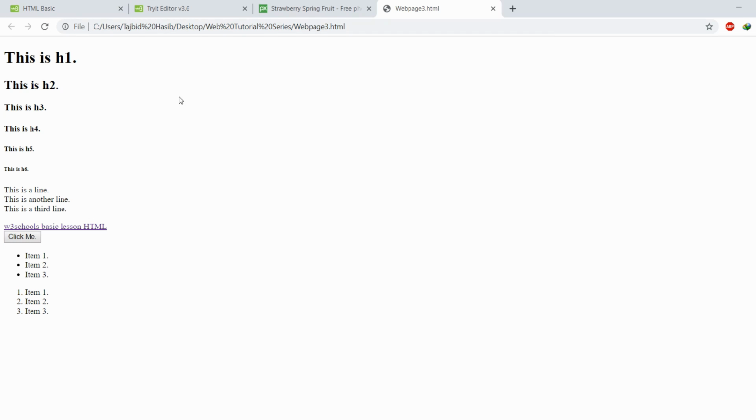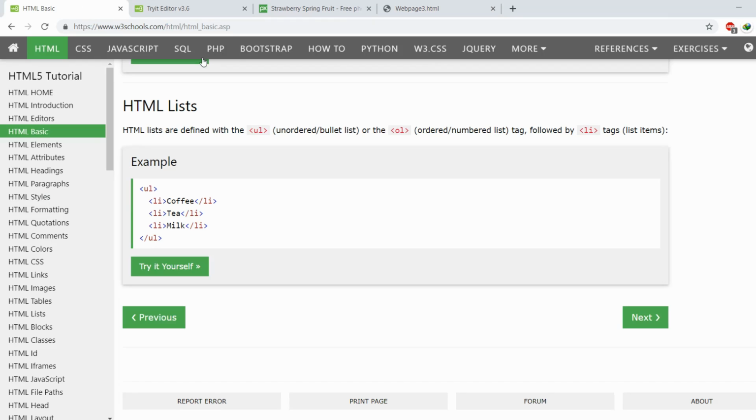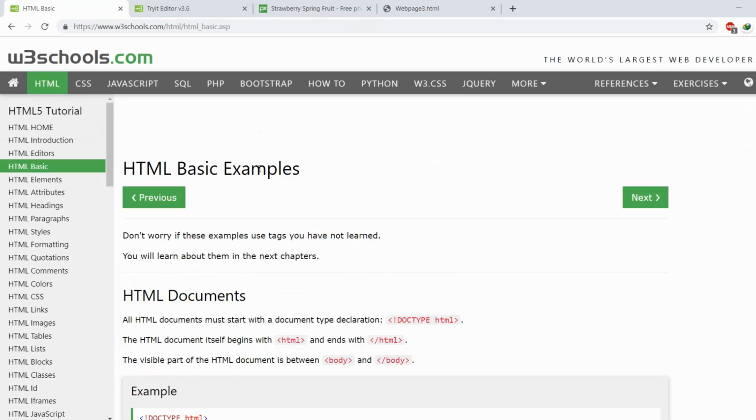and hit refresh. And as you can see, the unordered lists do not have a number to them. The ordered lists do. Okay, that's it for this video. That was the last thing on this page.